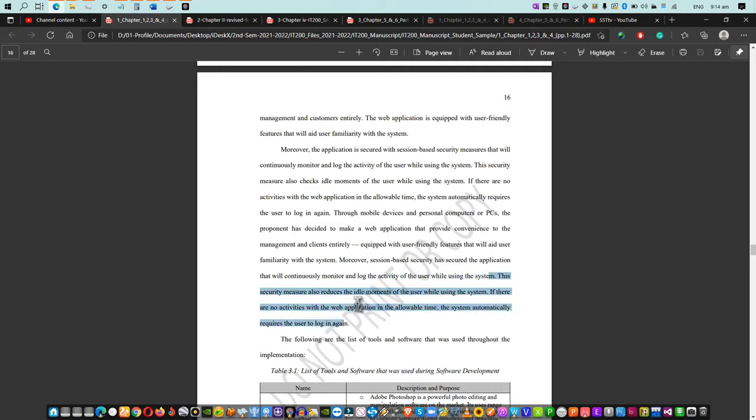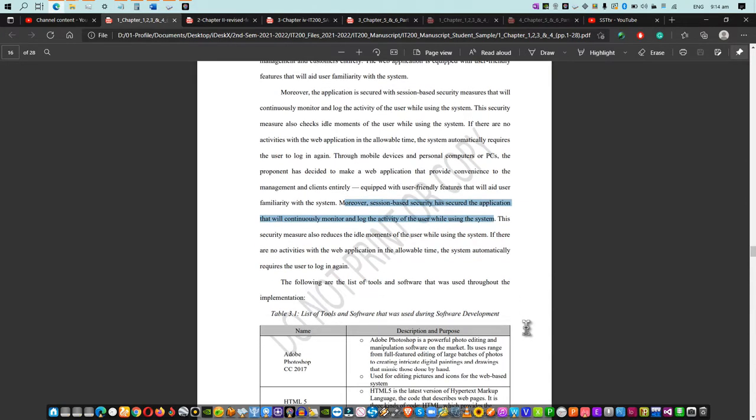Make sure that if you put this in, your actual system will also exhibit this feature. The security measure also reduces the idle moments of the user while using the system. If there are no activities in the web application within the allowable time, the system automatically requires the user to log in again.